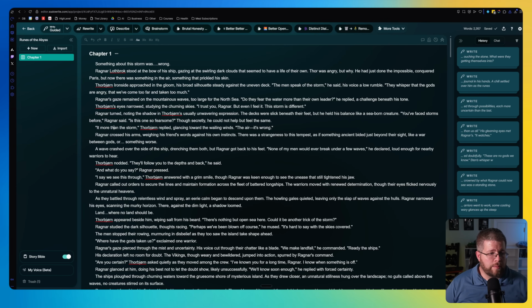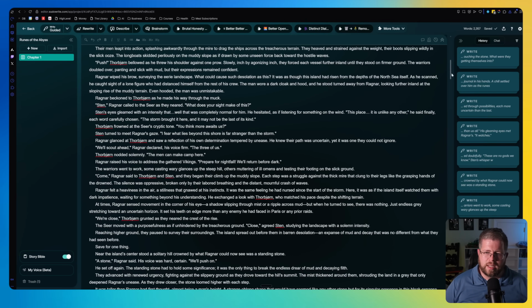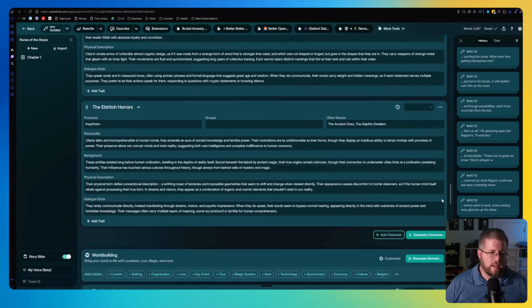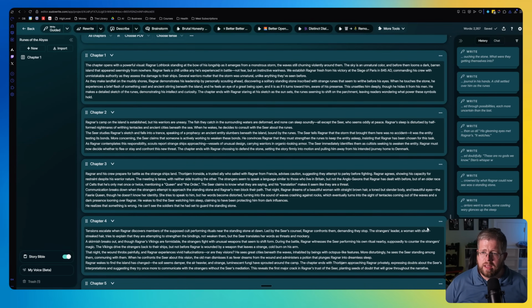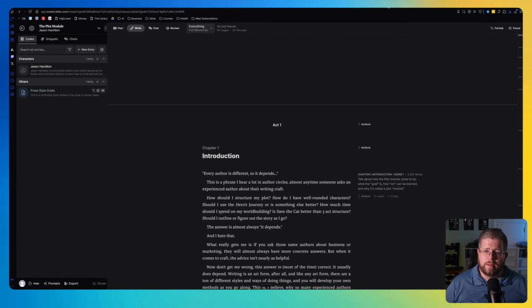So definitely one I recommend if you are starting out, not sure what to do or how to work with these tools. The Muse model and the more simplistic situation that you get in Sudowrite is a pretty good thing, I think. So that's Sudowrite. So we've got Perplexity, Novelcrafter, Sudowrite.